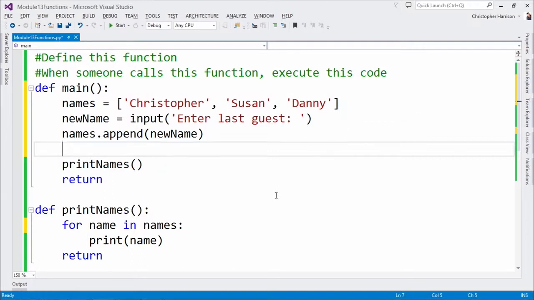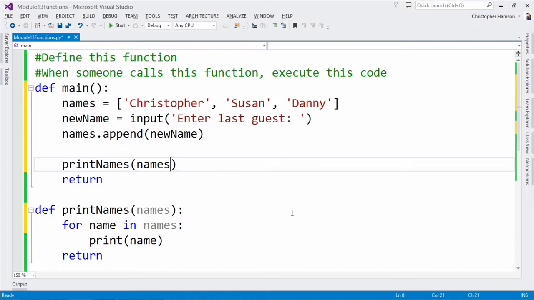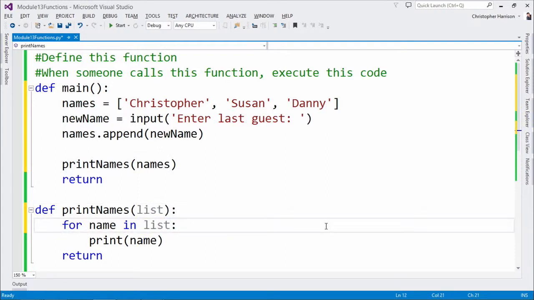So I'm going to create a parameter that I'm going to call names. And then up here, I'm going to say print names and pass in my names. Now, a couple of things I want to point out. Number one is what's going to happen behind the scenes. Actually, before I get there, I'm going to call it list for right now, just to avoid confusion, then I'll step back.